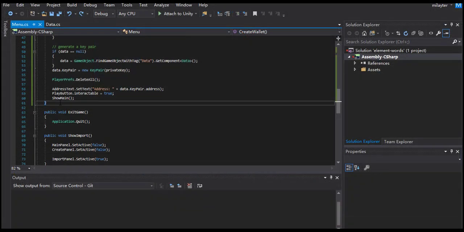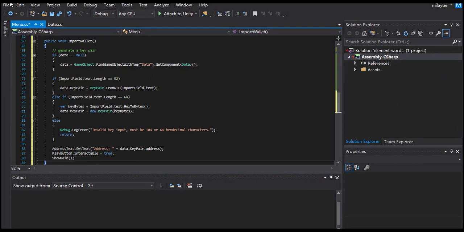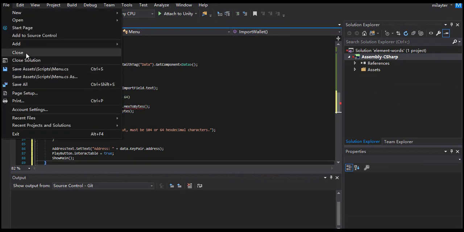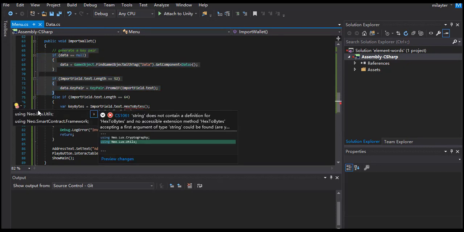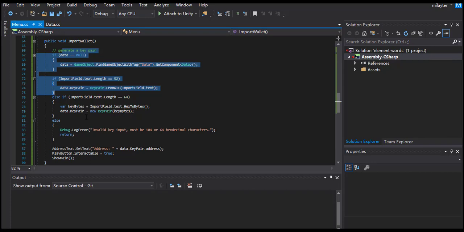The last part of the code for this scene is making the import available. After the create wallet method, type the following piece of code. We are trying to parse and generate the wallet information. If it's not working, we show the error. Finally, we go back to the main panel.